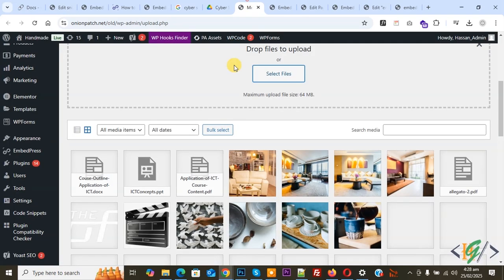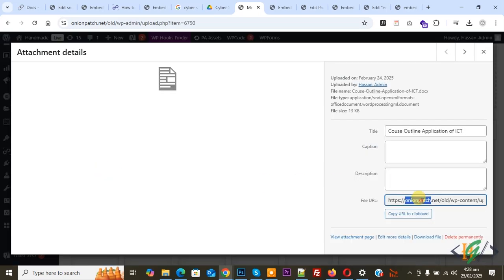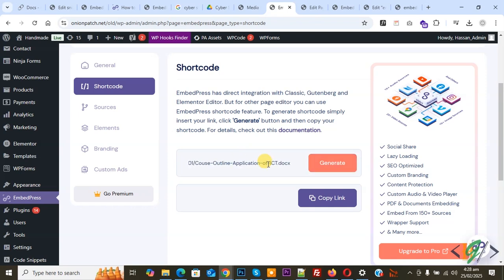Now go to the media library. If you want, you can add an external URL or you can upload a document file in your media library and then use the URL. Now you see the file URL, copy, back to the code. Now paste here and then click on Generate. Now you see Copy link.